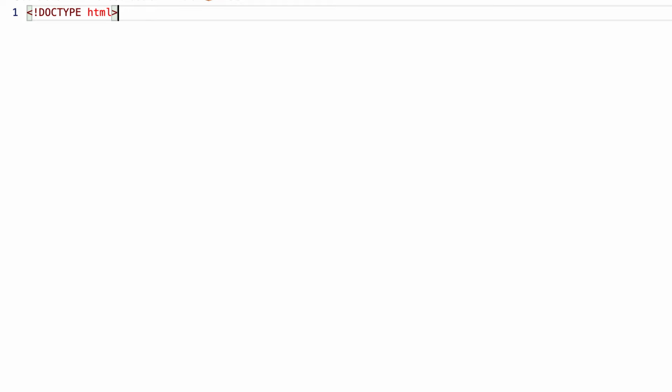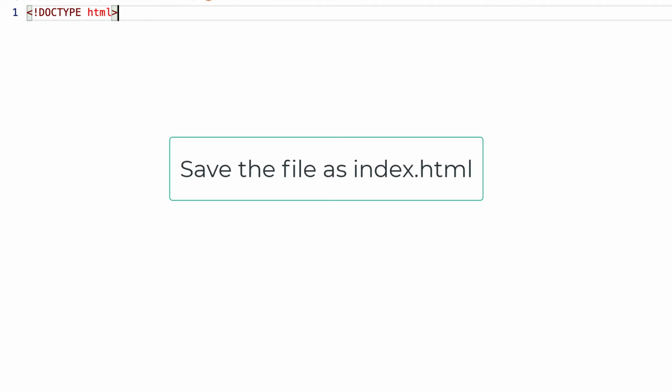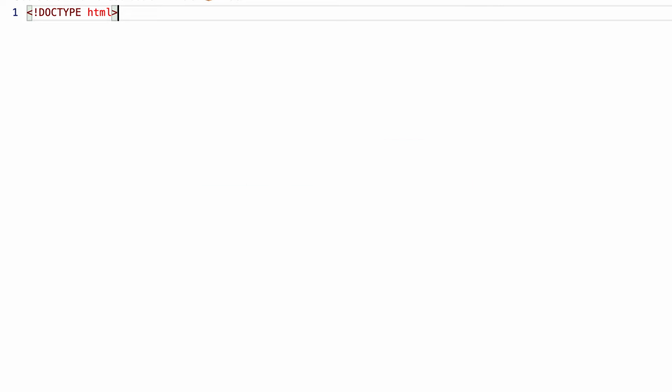This lets the browser know that we are using HTML. The current behavior of using HTML here is that the browser will assume we're using HTML5 as it's the current standard version. When you save the file, you must save it ending with a .html. We'll call our file index.html.